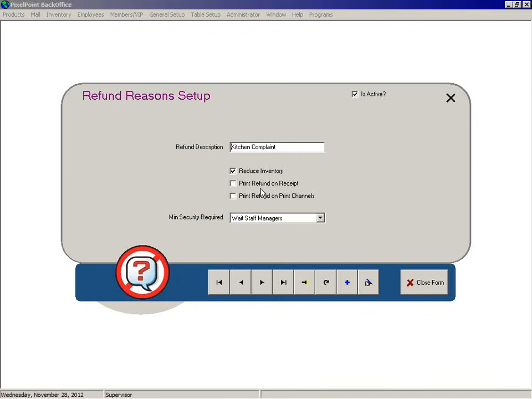Print refund on receipt. If you select on this, then if an item was refunded or returned for any reason, then you can include that within the guest check to identify that it was on there. If it's unchecked, then it will be excluded from that. Print refund on printer channels. Okay, so if the bartender made a bad drink, the cook made a bad meal or something like that, then this will actually generate a printout that will show up on the remote print identifying that a refund has been initiated on something that they made, and just make them aware of it.